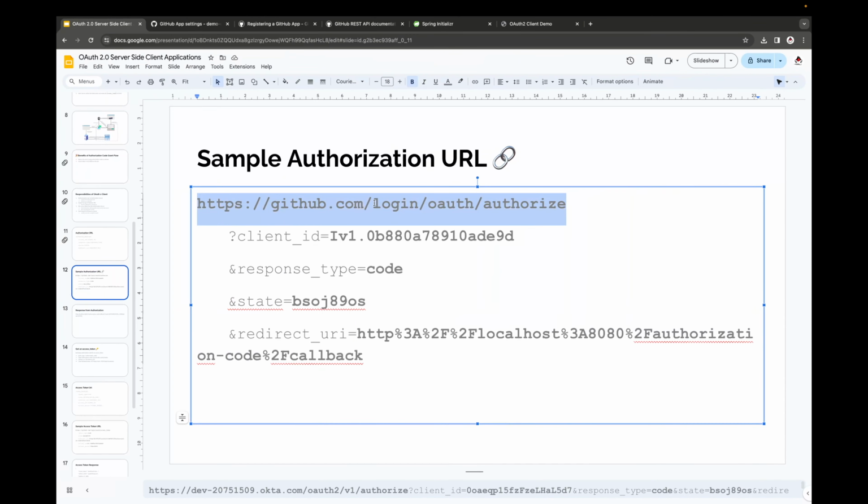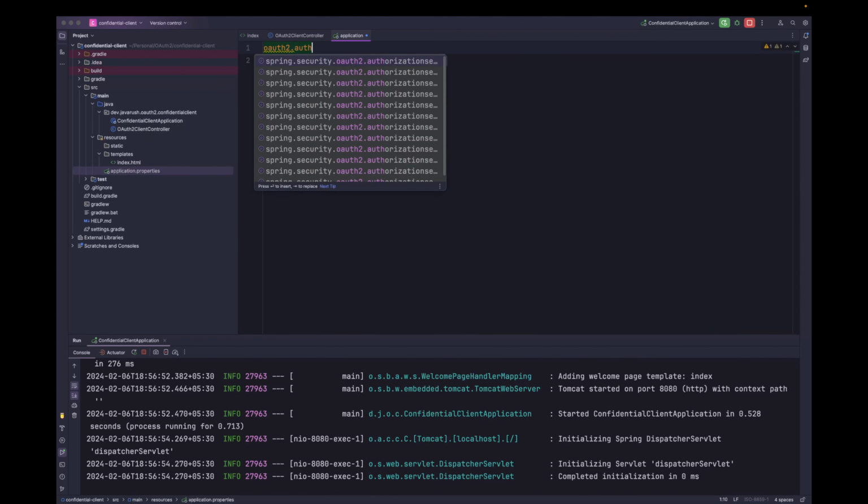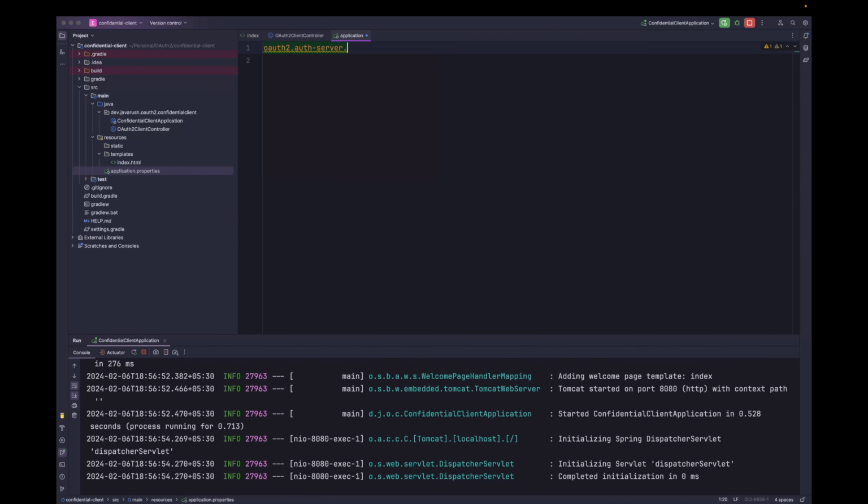Instead of hard coding this authorization endpoint of GitHub, I want to put it inside application.properties. So let's say later on, instead of GitHub, we want to use some other authorization server. In that case, we just need to change some configuration inside the application.properties file. So let's go to the application.properties file. This property belongs to the auth server, so let's say auth.endpoint equal to this URL.